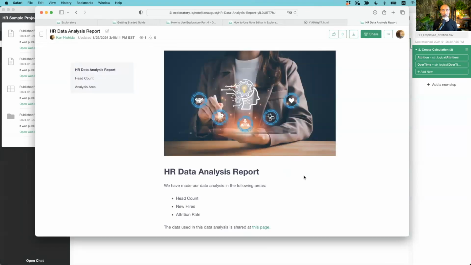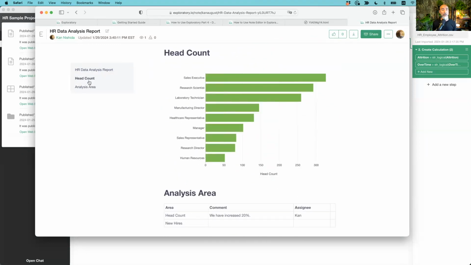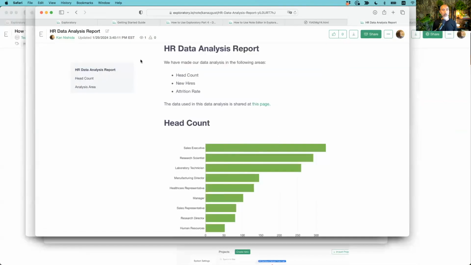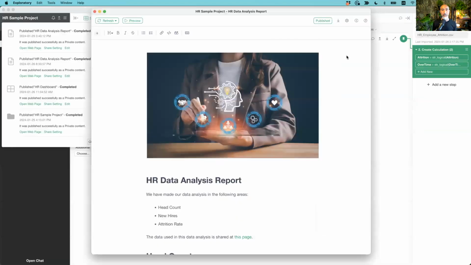One thing you'll notice once you publish, though, is the table of contents area on the left-hand side, so that you or others can click on a title to jump to the area you want to see. This table of contents setting can be done in the Note Editor's setting dialog.